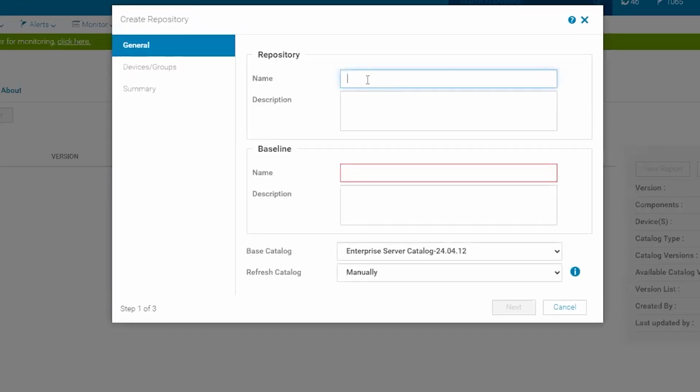On the new window, we provide a name for the repository. This name is automatically duplicated to the baseline name. However, this can be modified as needed.